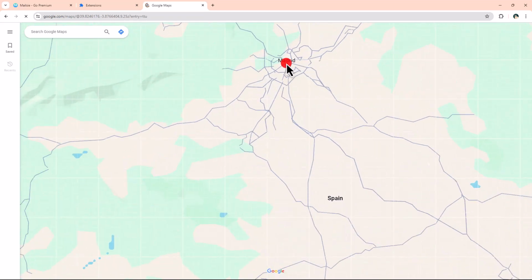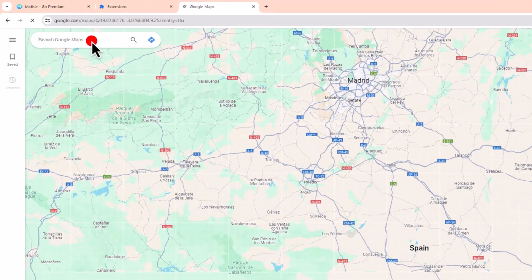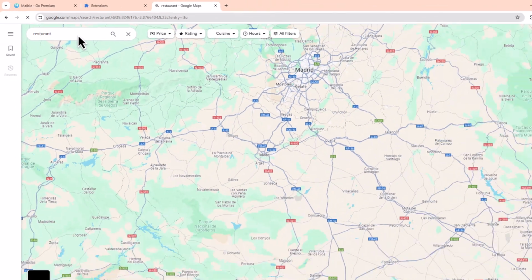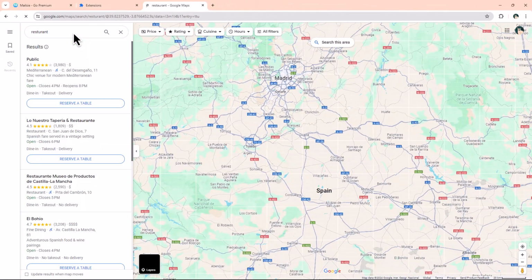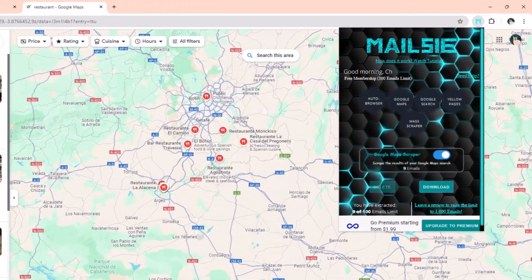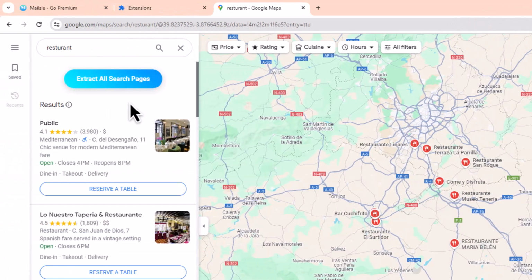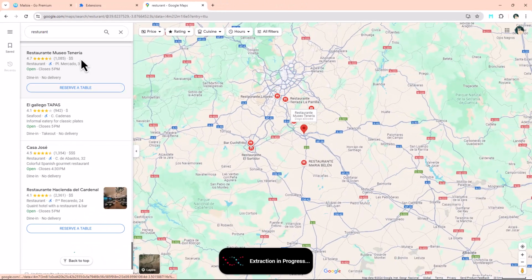Navigate to your desired location and enter your target niche, e.g., restaurants, in the search bar. The search results will populate in the left sidebar. Ensure you're logged in to MailZ and have the Google Maps Scraper enabled. You will see an Extract All Search Pages button. Click on this button. Visit all the search results. The MailZ extension will collect data from each result.